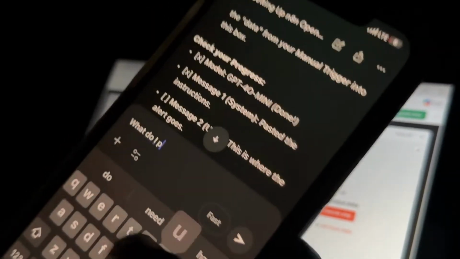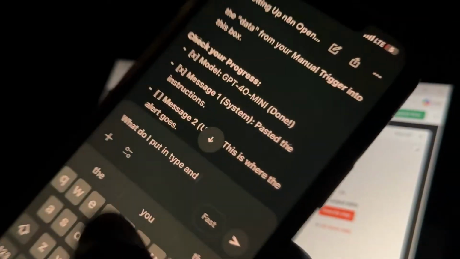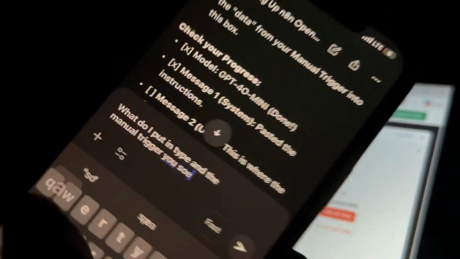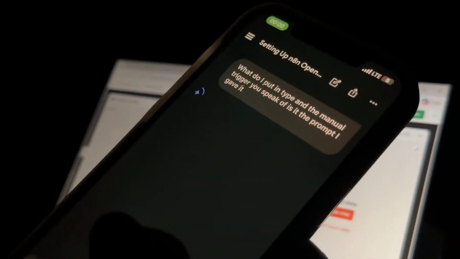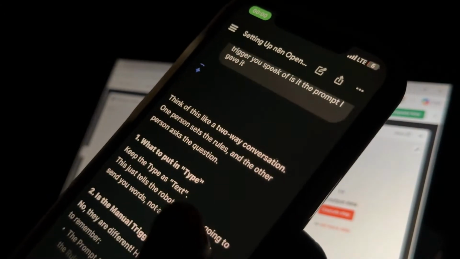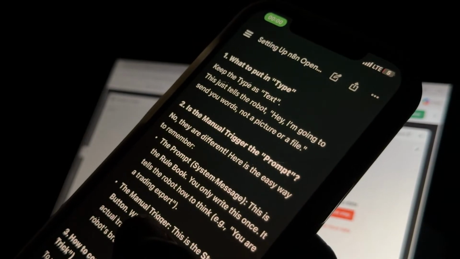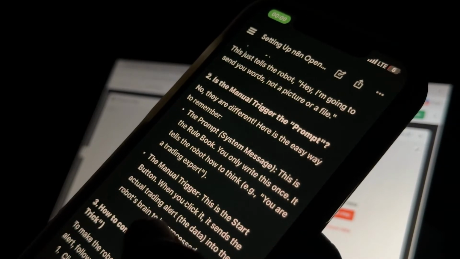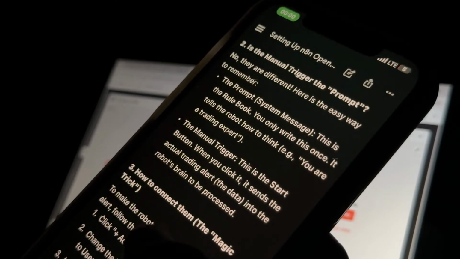What do I put in type? In type and the manual trigger will speak up. Is it the prompt I gave it? Okay, type will be text. The manual trigger, no, they are different. The prompt is a rulebook; you only write it once. In manual trigger, this is the start button. When you click it, it sends the actual trading alert into the robot brain to be processed.